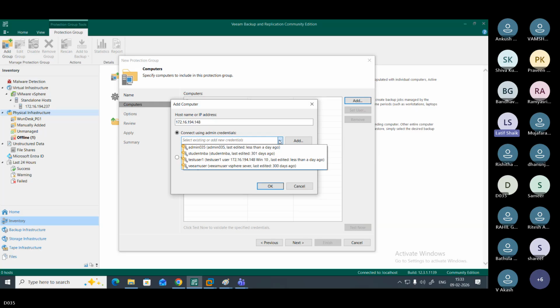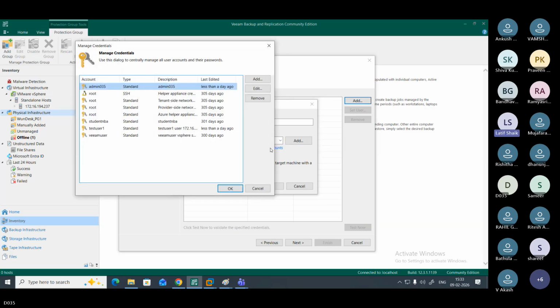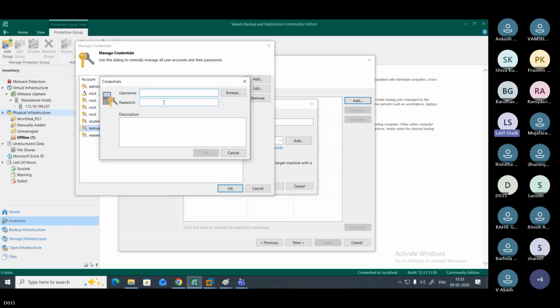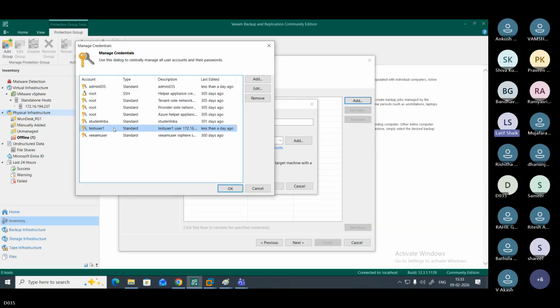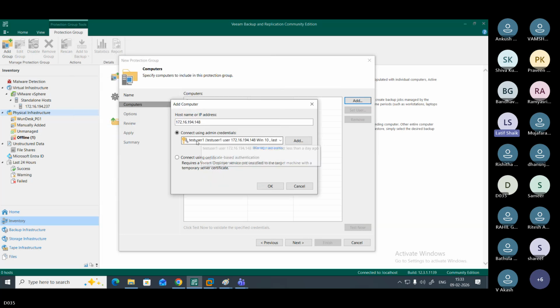I have to add their credentials. Manage credentials. Credentials are already added. See, earlier we added this credential for shared folder access purposes. So those credentials are already there, and I don't need to add them separately. Otherwise, I have to add a standard account and put the username and password here. But credentials are already given. This time I'm using the credentials of test user one, which is used in the shared folder access type.